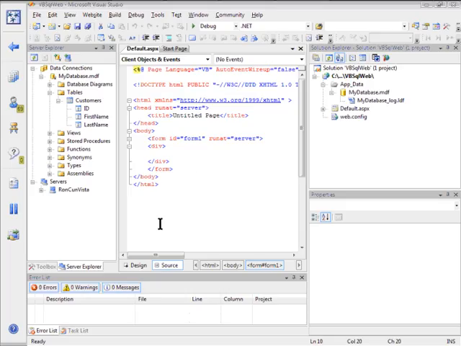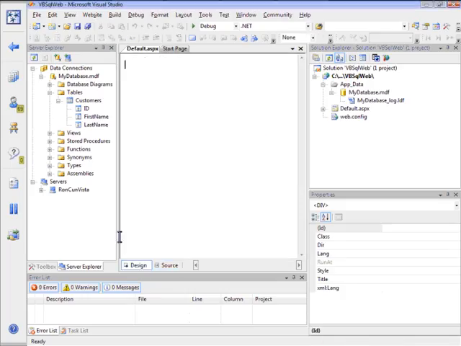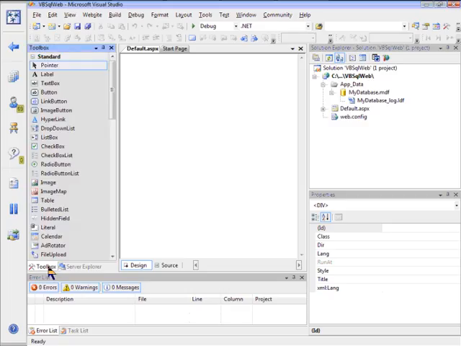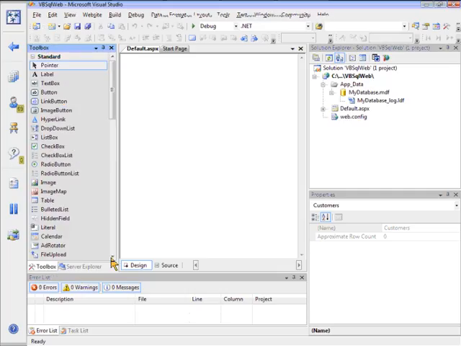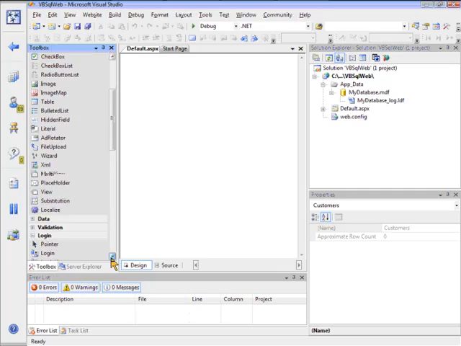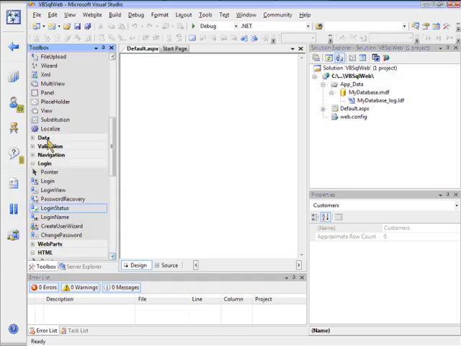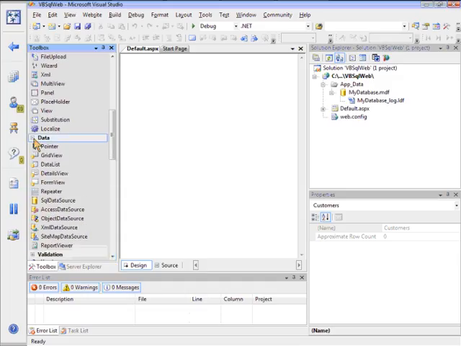So here I'm looking at my default.aspx page. I'm going to switch over to the design view. And then I'm also going to switch over to my toolbox. Notice that these are multi-tabbed to provide multiple types of functionality within the same toolbox pane. So I can switch back and forth between the toolbox and the Server Explorer to modify or to give me access to whatever functionality I'm drilling into.